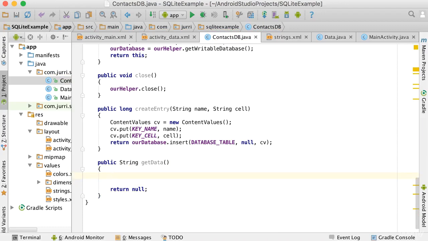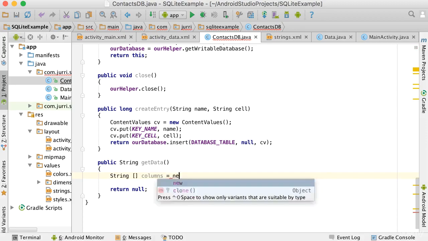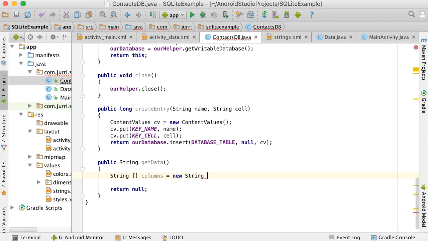Okay, so the first thing when you try to retrieve data from your database, you need to indicate which columns you want to retrieve. So I'm going to choose the columns in an array. So you need to use an array. So I'm going to say columns equals a new String array, and then we're going to initialize that array with the column names.